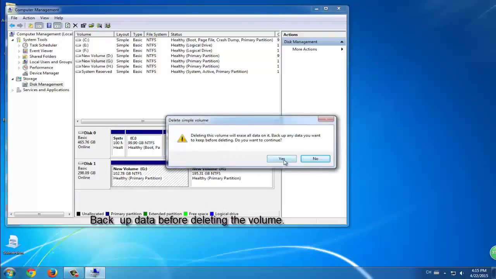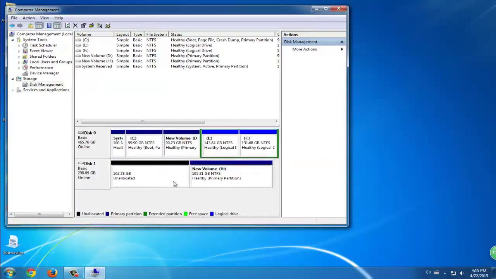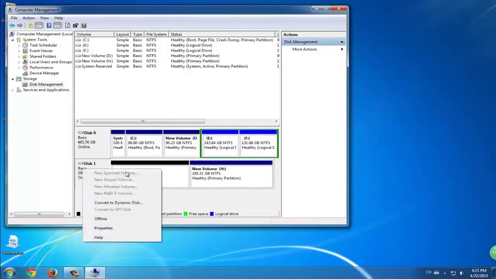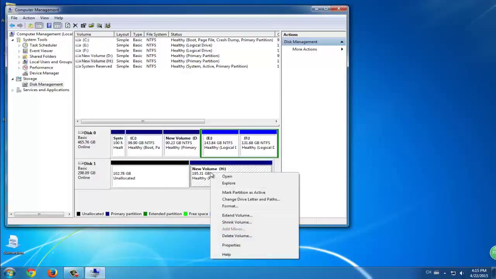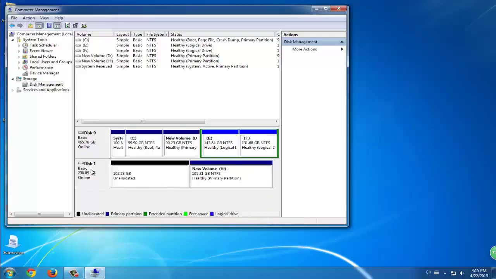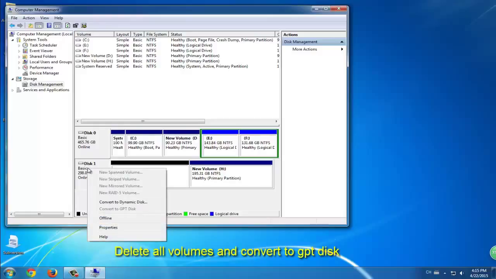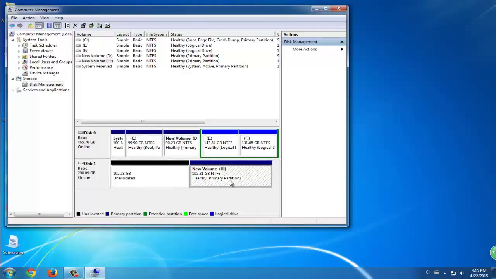But do remember to back up your data in your partitions, because it's going to delete all the data in those partitions. The thing is that if you delete just one partition or just one volume, the operation won't be accomplished. You have to delete all the volumes and then right-click the disk. Then you're going to be able to convert the MBR to GPT.